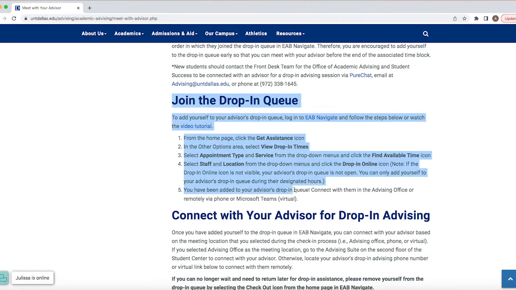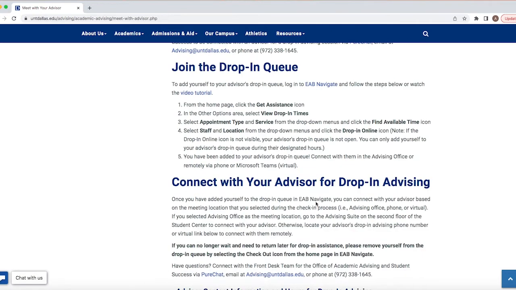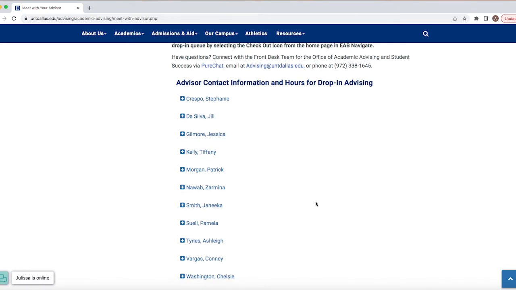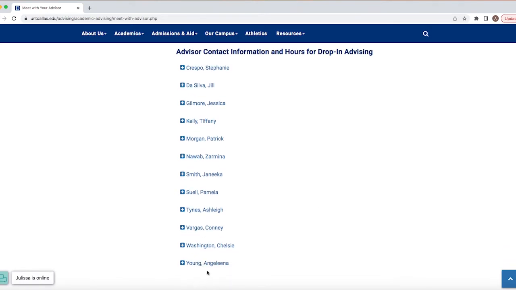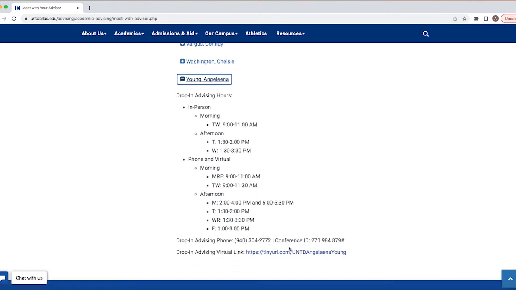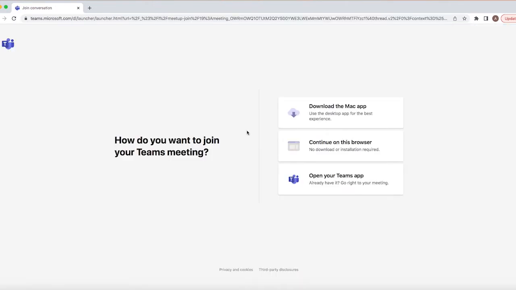So you must make sure that you check yourself in through EAB Navigate, and then after checking yourself in, you are going to go to your advisor's name and click on their join meeting link. From here, you can click on join through your browser. You do not have to download Microsoft Teams in order to complete the appointment.